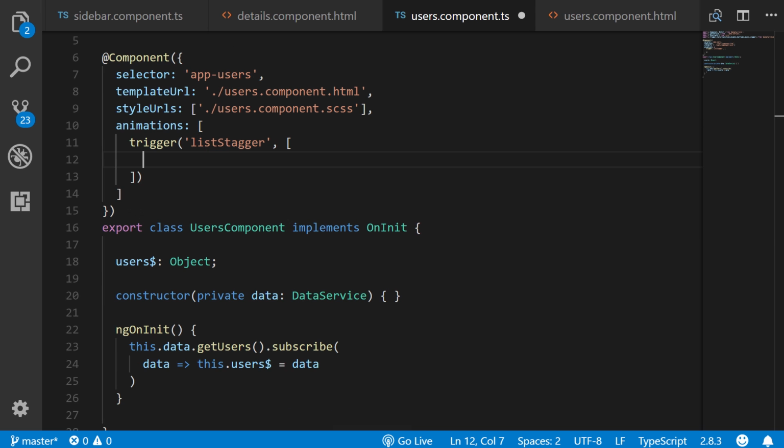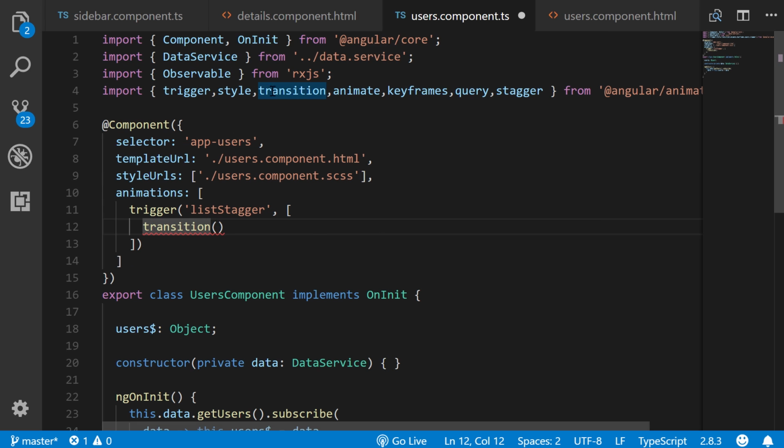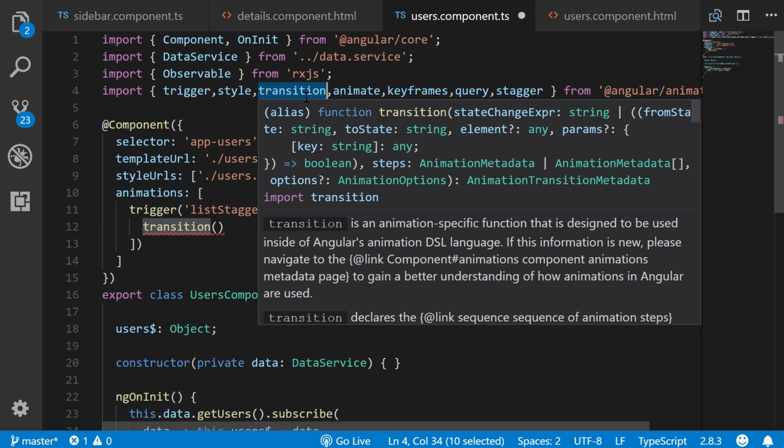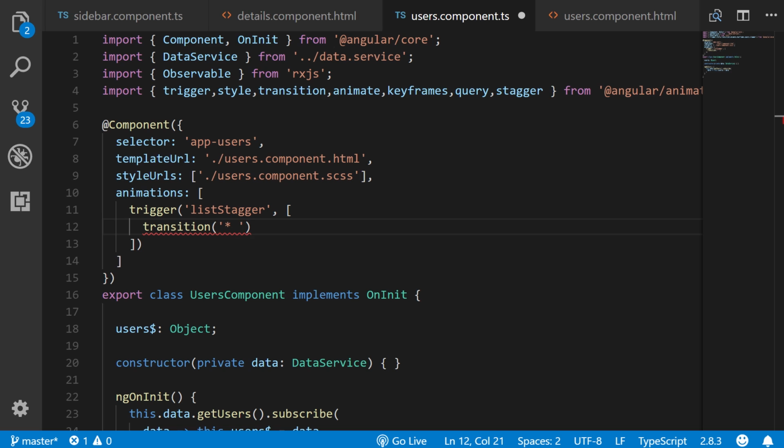So then we're going to define transition. All right, again, this is one of those functions that's imported at the top here. And the reason I'm mentioning this is because, if you want more information on how all this actually works, then you can type in Angular transition function, and you'll get the official documentation. All right, so in the first parameter, we're going to put a wildcard, and we'll have the equal sign, greater than sign, and then another asterisk.